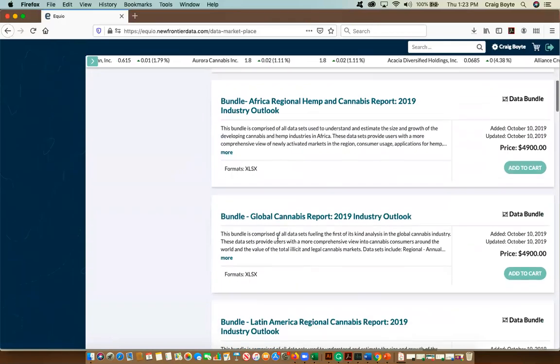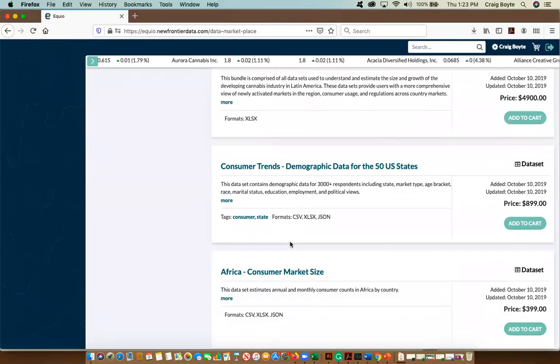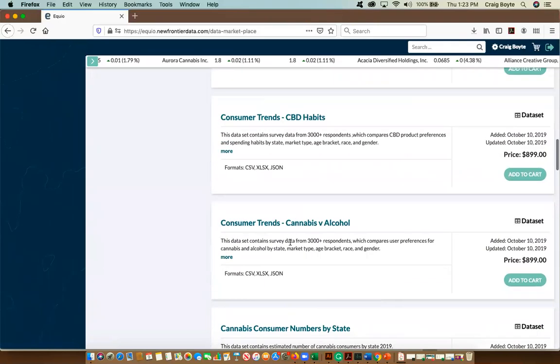And this is exactly what it seems like. This is the raw data that we've used for all of our reports. It really shows you, like this one, consumer trends, cannabis versus alcohol. This data set contains survey data from a huge survey with over 3,000 people, and it really compares the preferences of cannabis and alcohol by state, by market type, by age, by race, by gender.